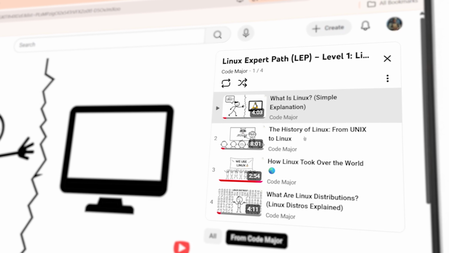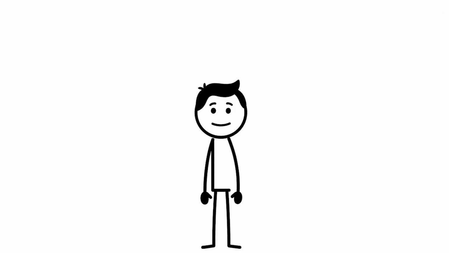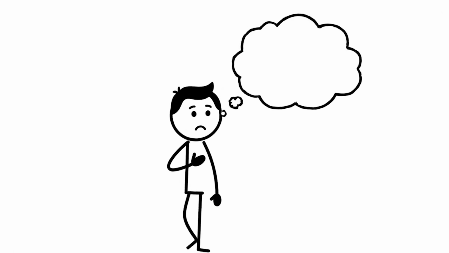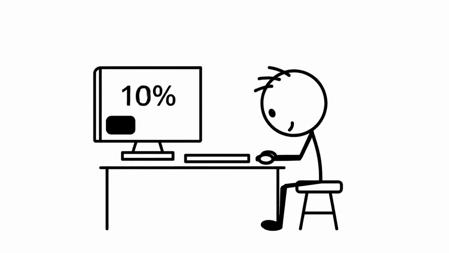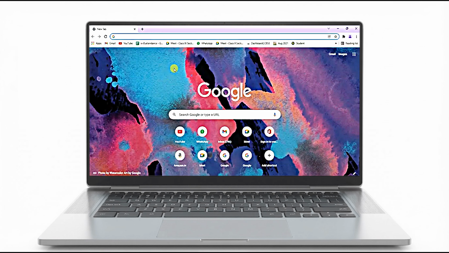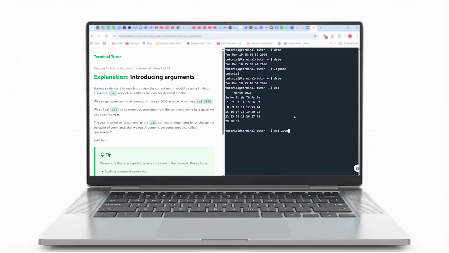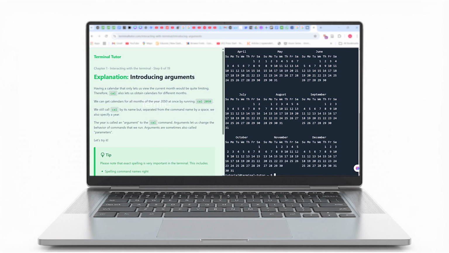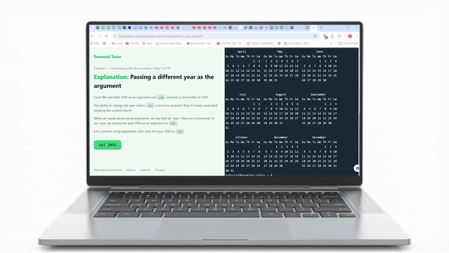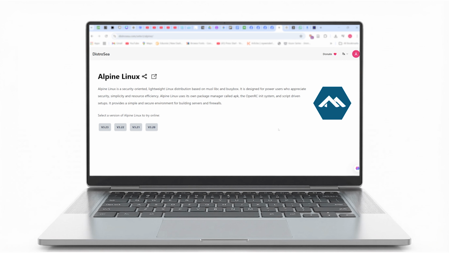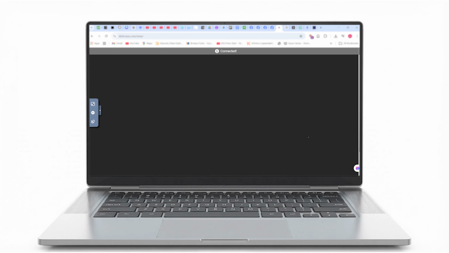So far in this series, we've been talking about Linux. But what if you could actually experience Linux right now without installing anything on your computer? In this video, I'm going to show you two websites you can visit to start experiencing Linux immediately. The first one will help you practice the Linux command line interactively, and the second will let you try out different Linux distributions directly from your browser. So, let me show you.